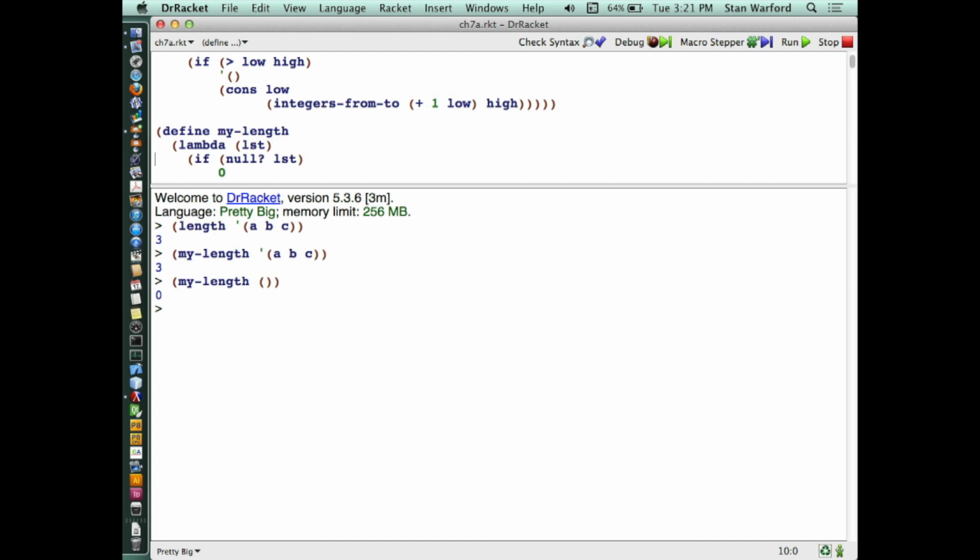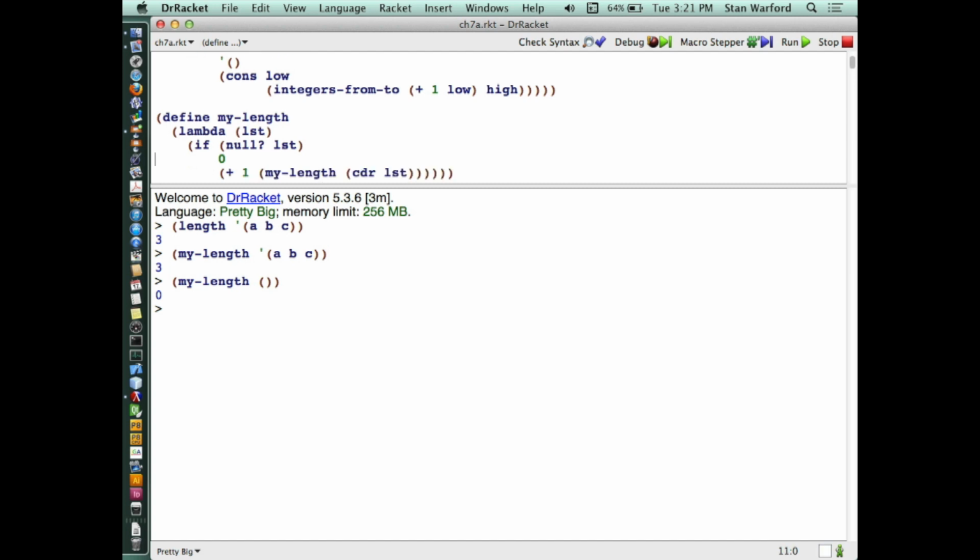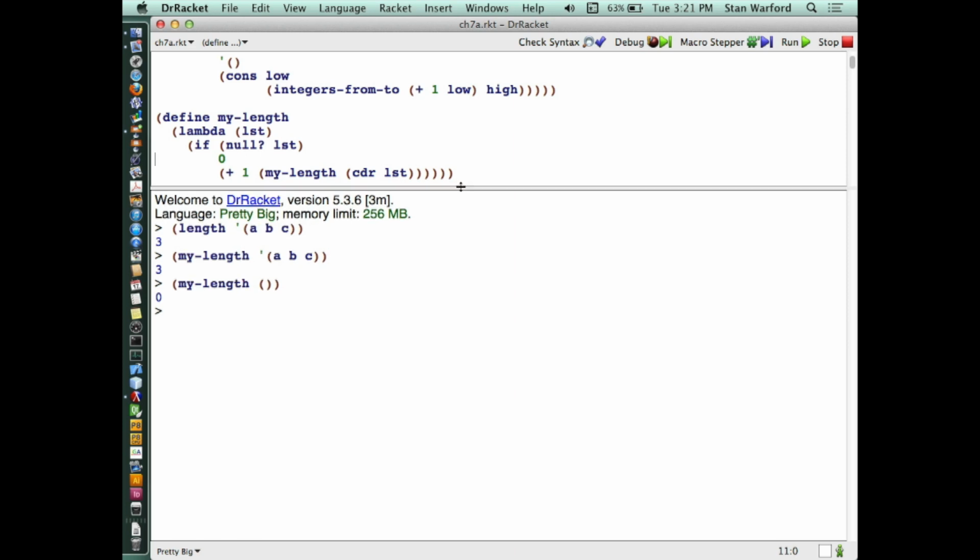Now, does everybody see how that worked? Are we good? I think I know why it's doing this. I think I need to scooch down a little bit more. Okay. Does everybody see how my length worked?